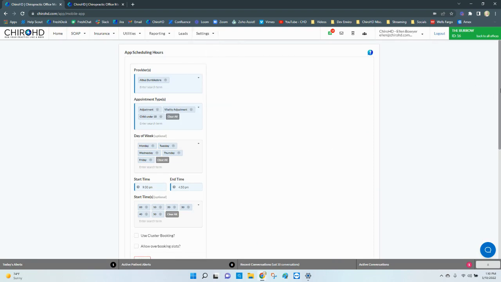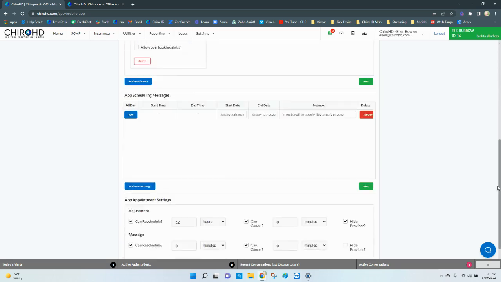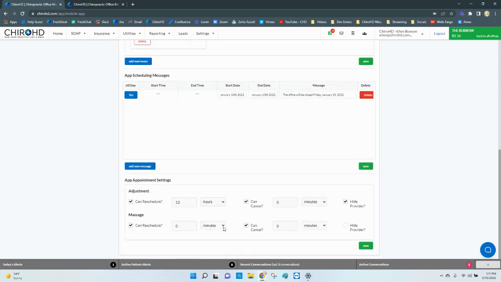But a common thing I see is an office not having any app hours set up. So therefore, patients cannot schedule or reschedule in the app. You have to have mobile app hours set up in your office for the patients to have the functionality of being able to schedule or reschedule their appointments. And again, just quickly touching on it, there are cancel and reschedule rules at the bottom.